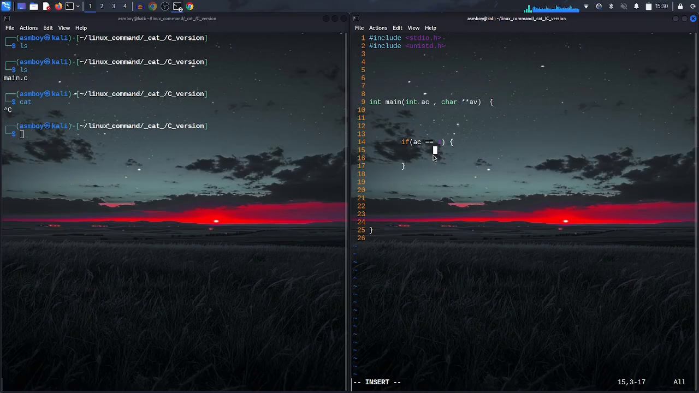then, if ac, which is the argument counter, is equal to 1, we're going to print "please enter a file". I hope you see the message because the background is like this. And we are going to return 1 for error. Good. Now in the else condition, if the user entered the name of the file, the first thing we need to do is open this file.